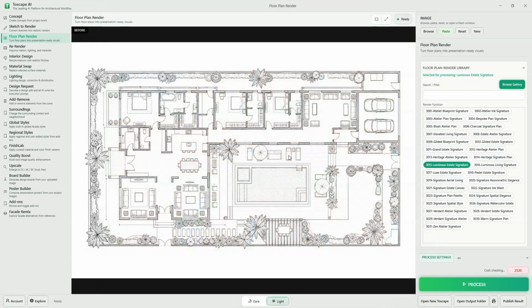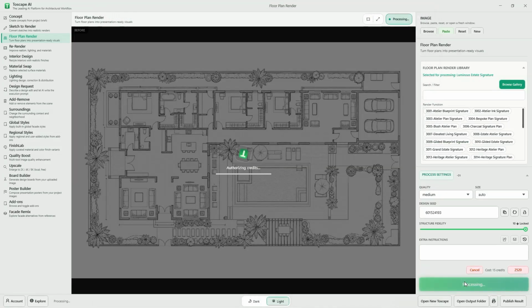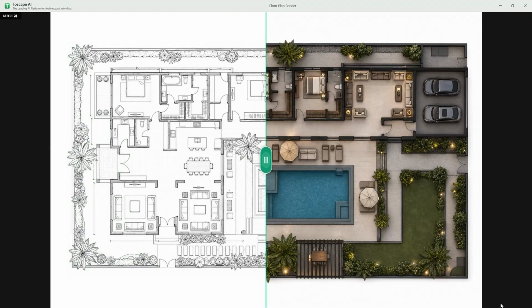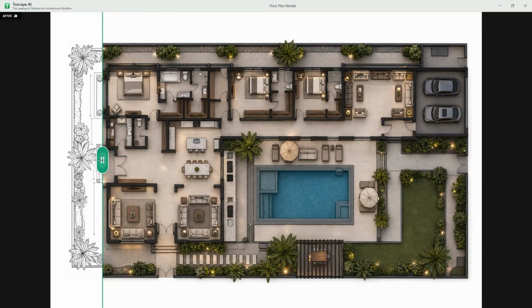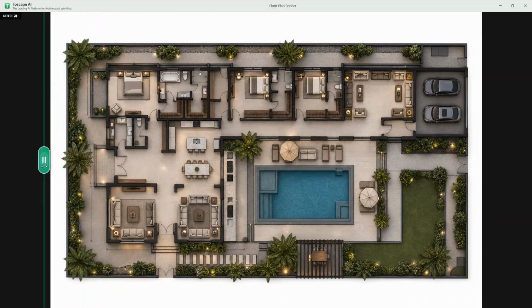By turning technical layouts into breathtaking works of art, Toscape AI doesn't just save you time. It fundamentally increases your profit margins, elevates your firm's perceived value, and helps you multiply your wealth.